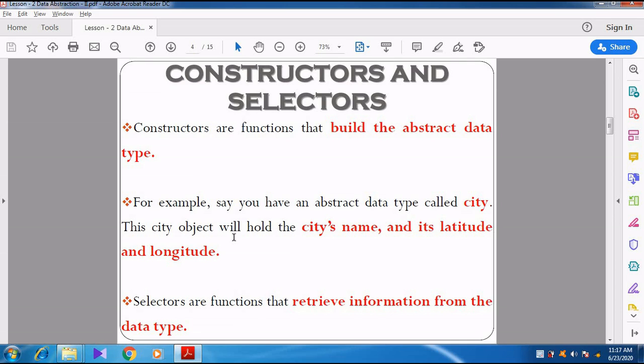In another definition, data abstraction is used to say what the operations do. It does not need to bother about how the operations are done or how they are implemented. Programmers just want to know whether the program works or not. Now in this video we are going to discuss constructors and selectors.